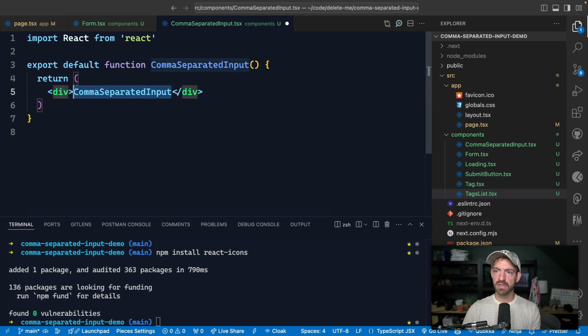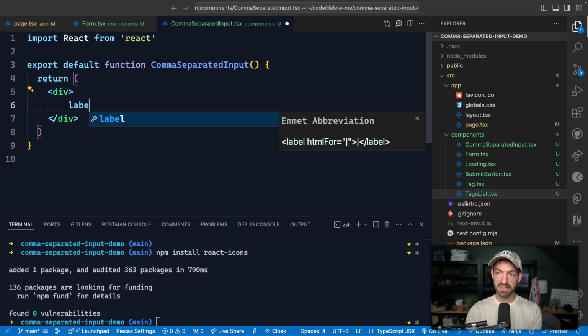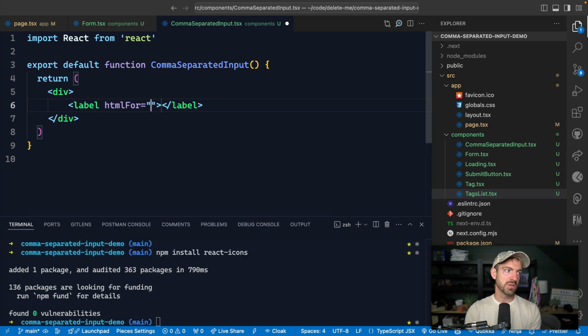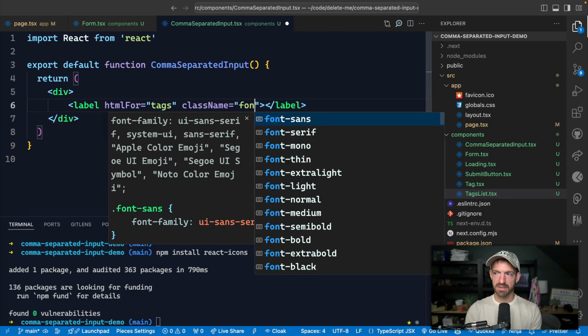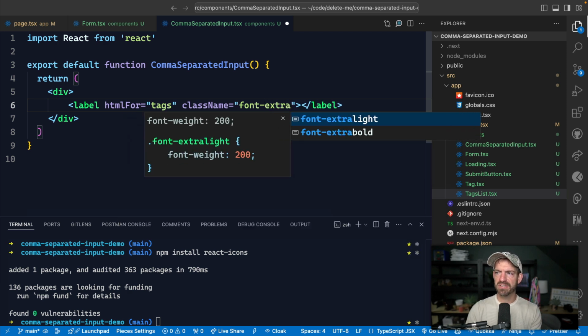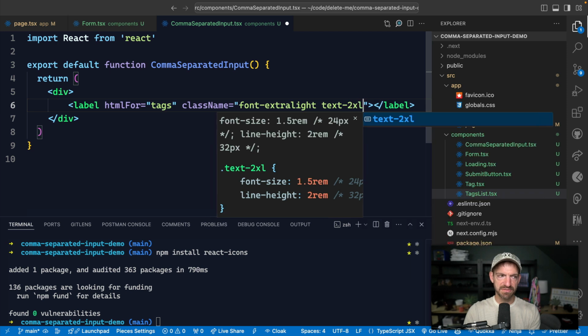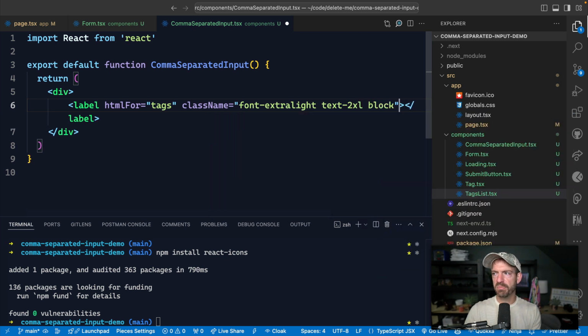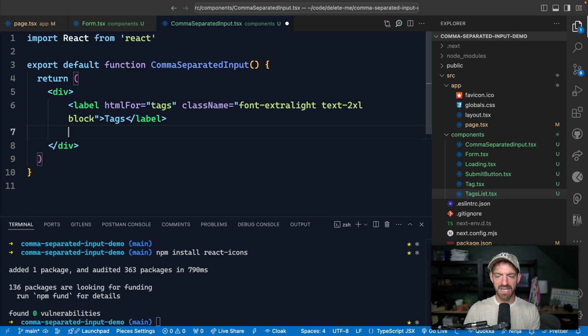So inside of here, we're going to start with a parent div, and we're going to have a label for this. So let's go ahead and do our label. And this is going to be for the tags input, and then we'll have a few classes on this. I think I just got some ChatGPT configured stuff before, but we'll have font extra light, and then we'll have a text of 2XL, and we'll have this be block so it takes up the entire space. And we'll just give it a text of tags.